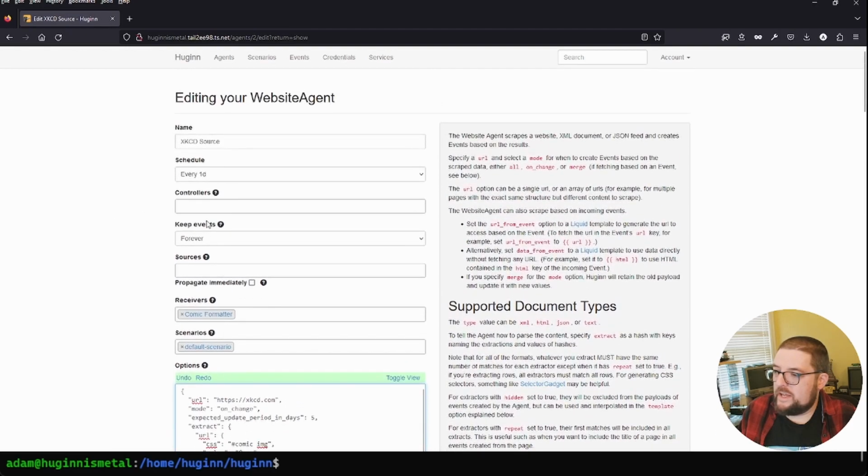But here's where you can tie agents together. Like this website agent sends some of its events off to a formatting agent. You can add things to scenarios. We'll go into that more later. You can tell it how long you want to keep the events it generates, how often you want it to update, and give your agent a custom name.